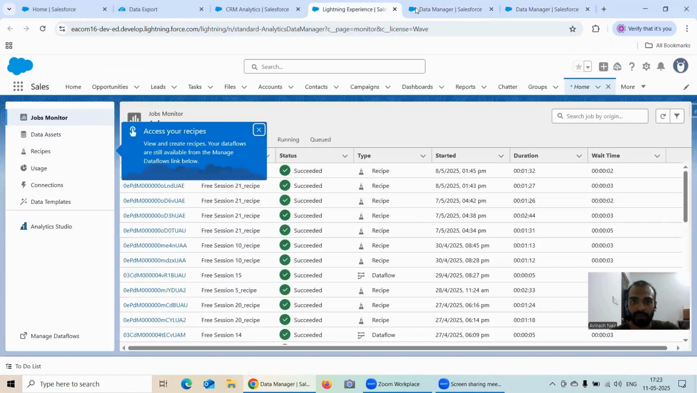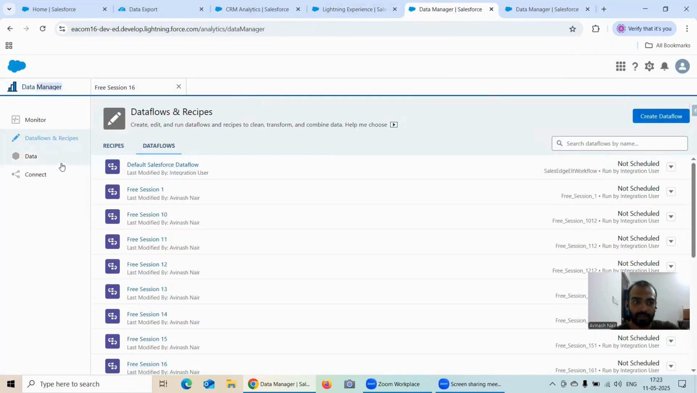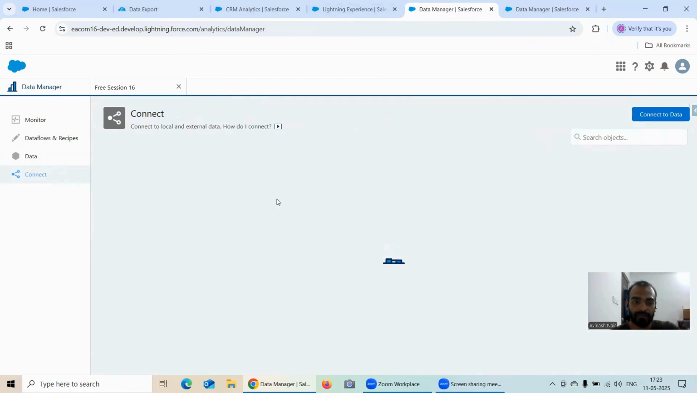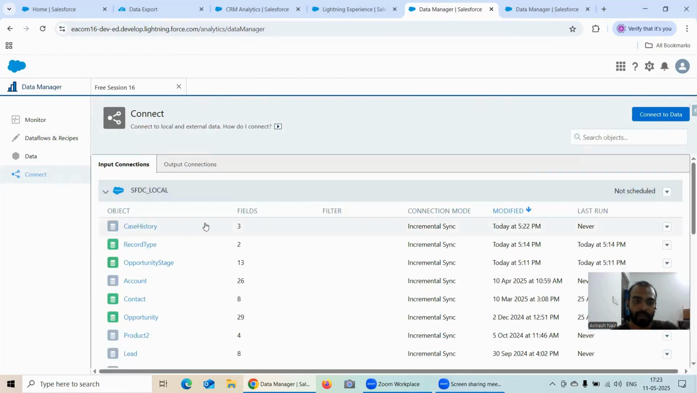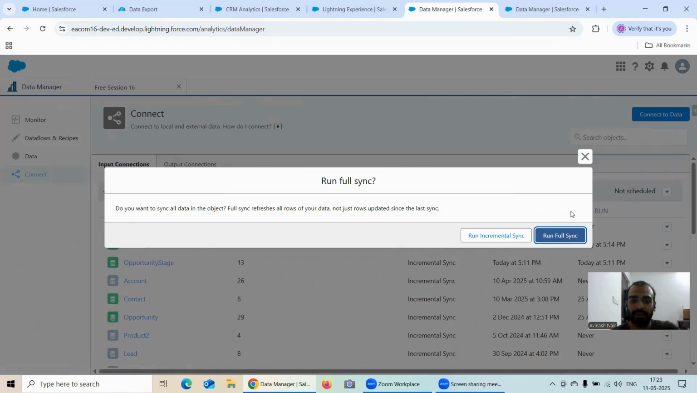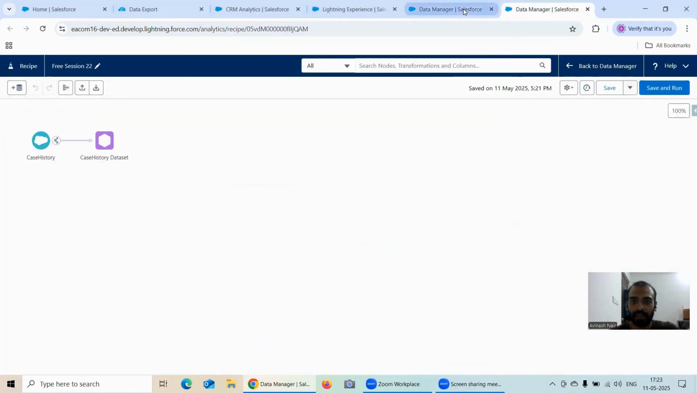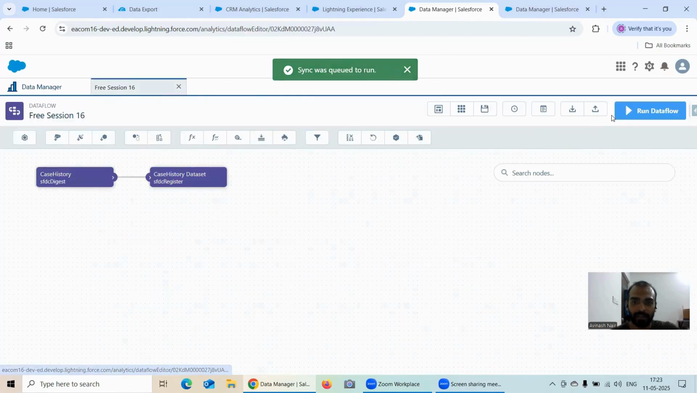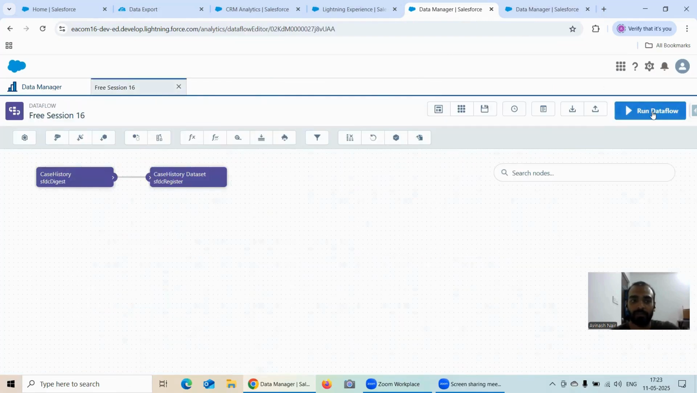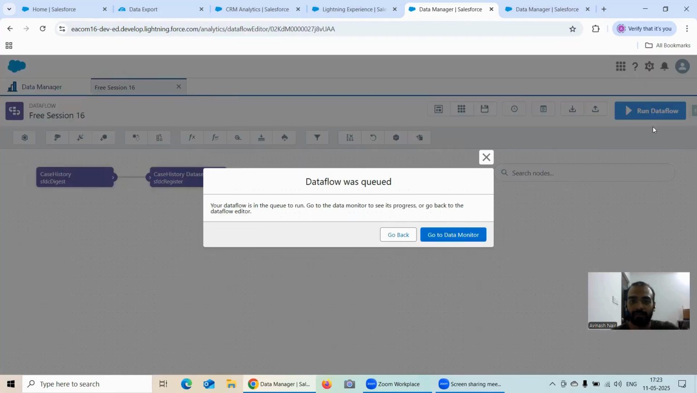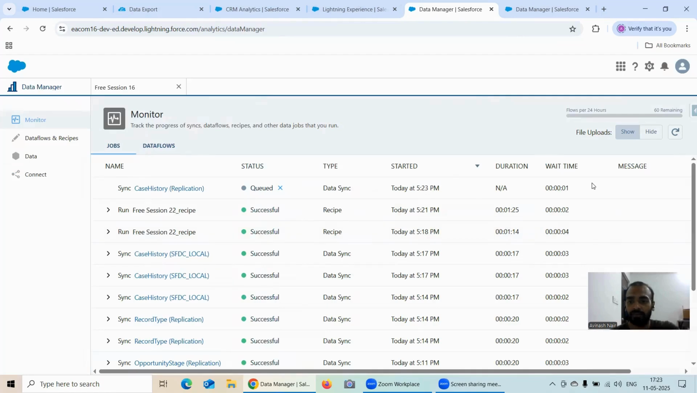What I will do is very quickly set up the connection also. So I will go to the connect. Okay, the connection is already there, which is fine. I will very quickly run this thing. And finally, I can run this particular data flow. So let me run the data flow as well. And now we will just monitor this real quickly.